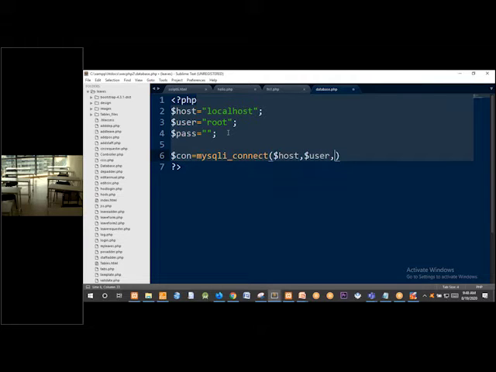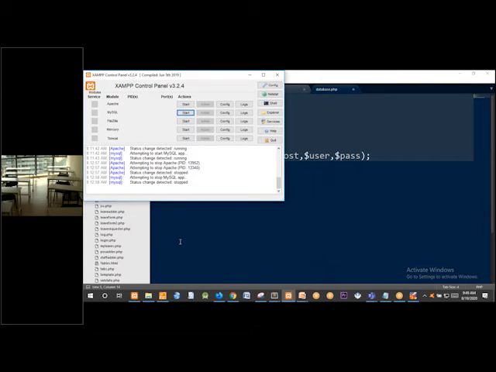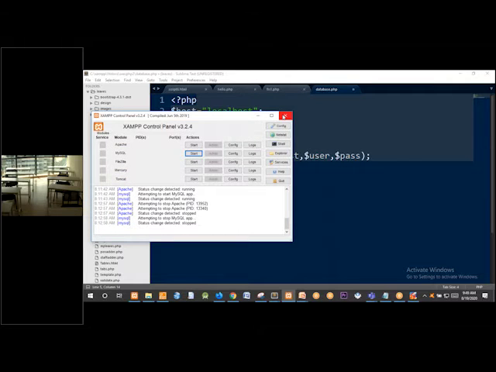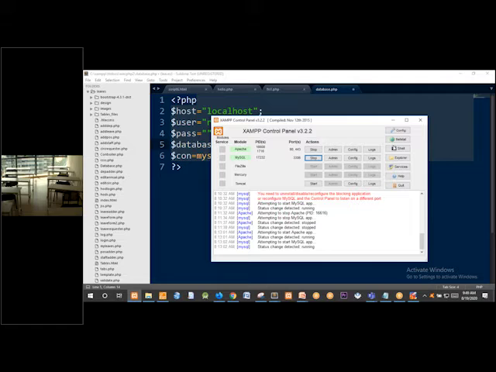So code equals MySQL connect. Now host, user, password. Now database name.